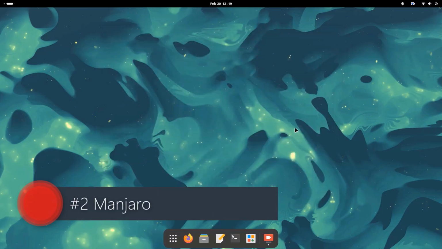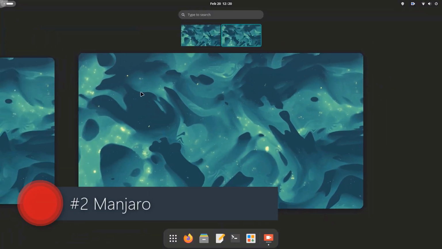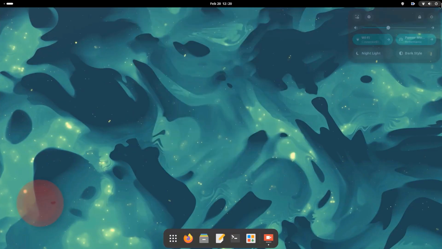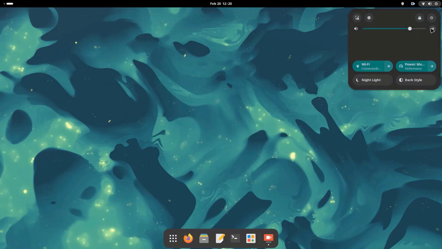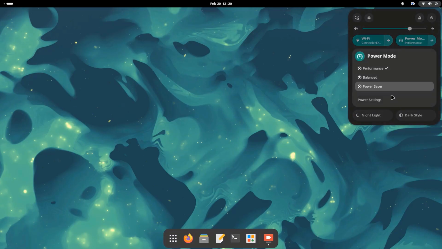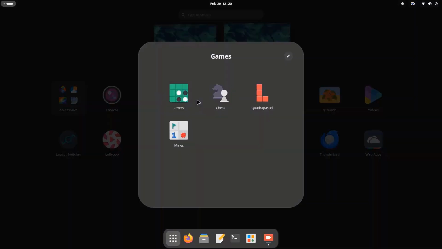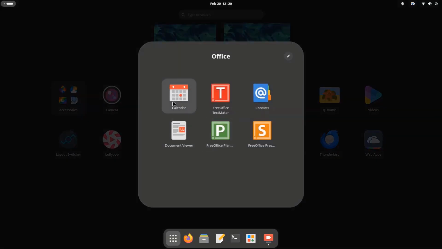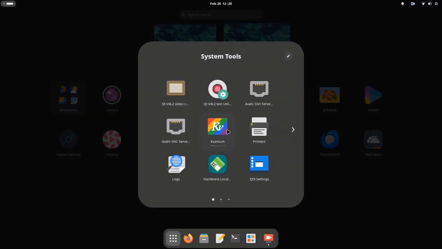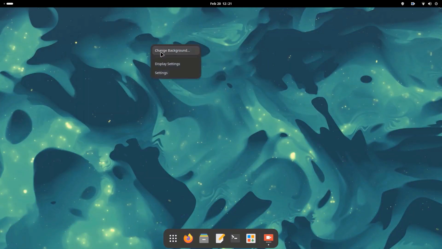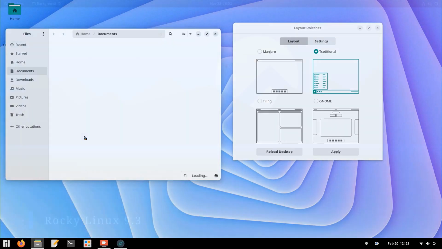2. Manjaro, the user-friendly Arch-based distro. Manjaro is an Arch-based Linux distribution that simplifies the Arch Linux experience. It offers a user-friendly installer, a stable and reliable release schedule, and a large community. We'll explore the benefits of using Manjaro and how it bridges the gap between beginner-friendly and advanced Linux distributions.